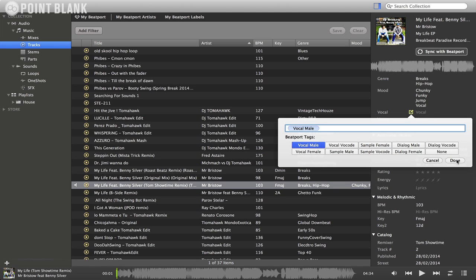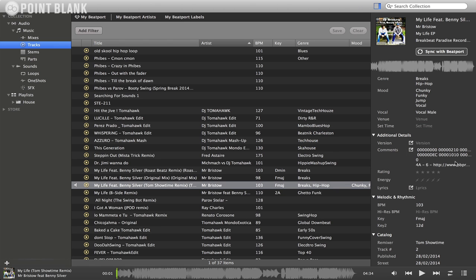So the vocal, if it's a male vocal, the more you tag things like this, the more easily you're going to be able to find them, because obviously they've got lots of references to the sort of type of track that it is. So that's a very useful feature.